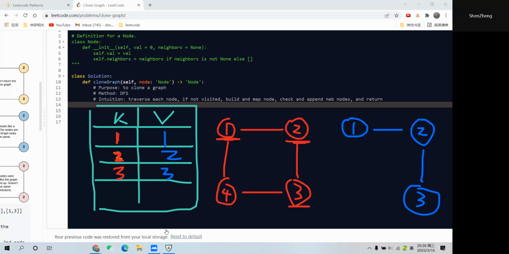And finally, what's the next neighbor after 3? Well, after 3, we get 4, right? So 4 is not previously visited, so we also add 4 to this key.